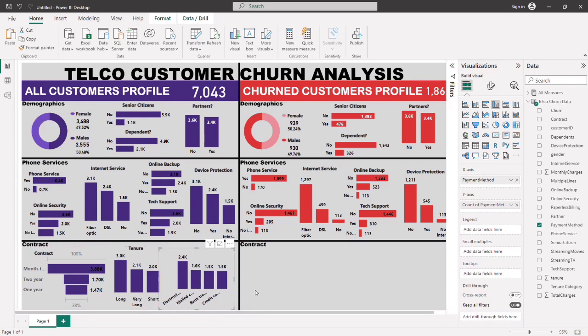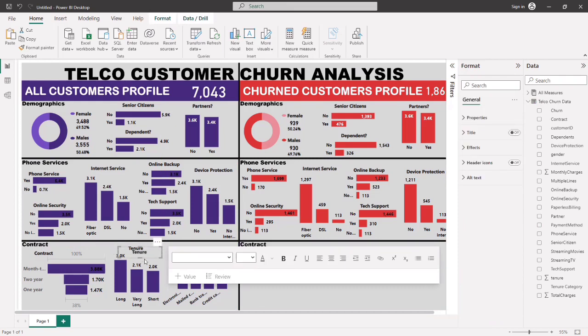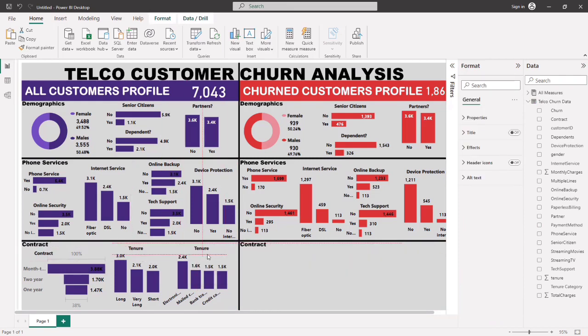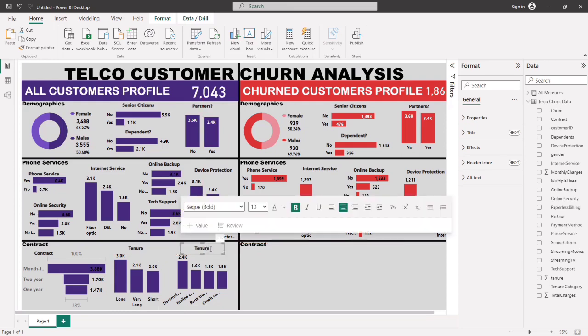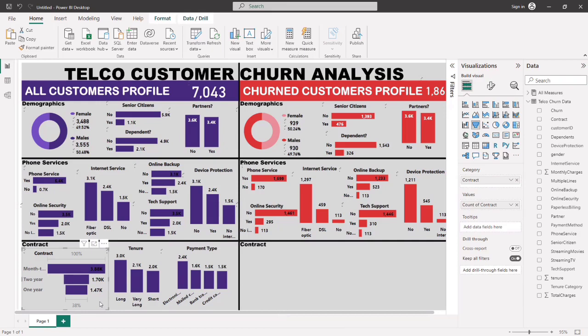Now let's give you the editing like that. Right over here. Good. Now you can see what we have. All right, so let's go ahead and do the same thing over here. So let's see the churn customers, how it's going on with them?